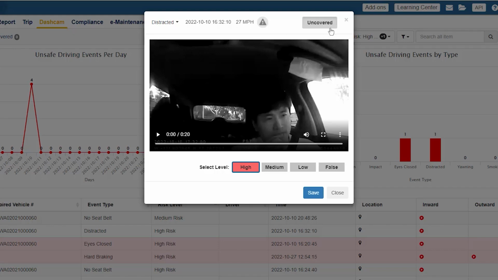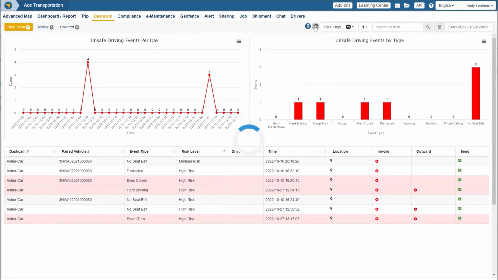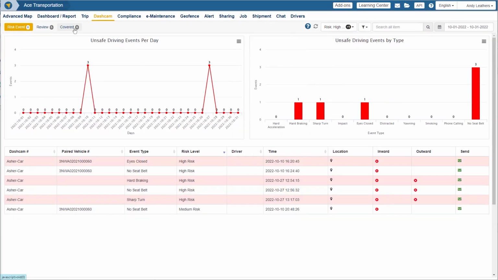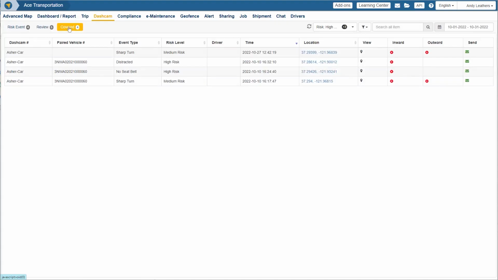The covered button lets you flag videos in which 20% or more of the camera's view is obscured, or the camera can't see the driver's face. Setting a video's status to covered also moves an event to the Covered sub-tab of the Dashcam tab. Click the refresh icon to update the Dashcam display.